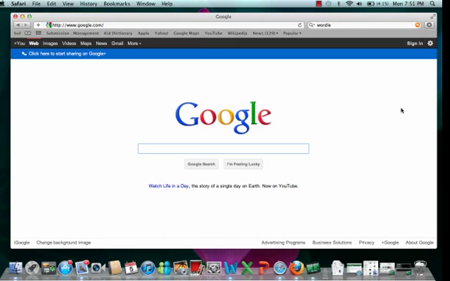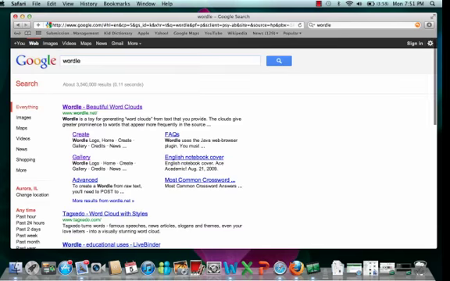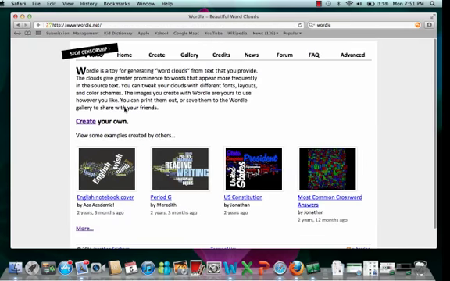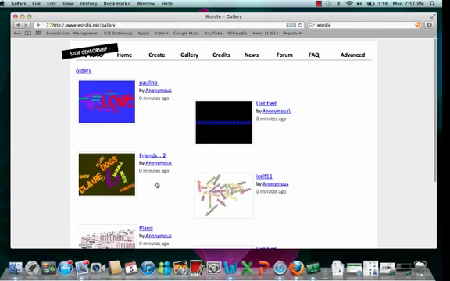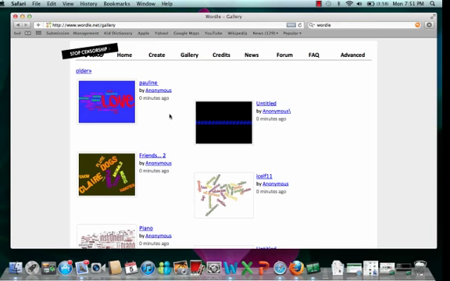Today I'm going to show you how to use Wordle. I always go to it by going to Google first and typing in Wordle, and it's usually the first link on Google. There's a gallery in Wordle for you to check out in case you want some different examples. These are all just uploaded to the gallery. This is 0 minutes ago.